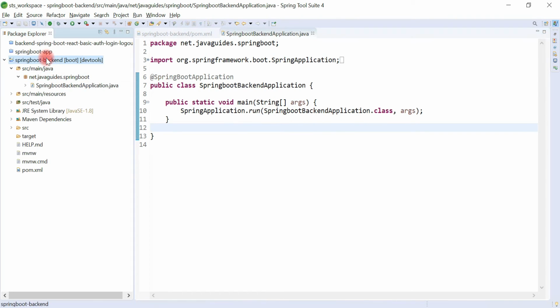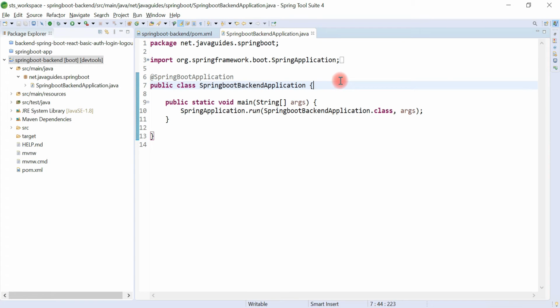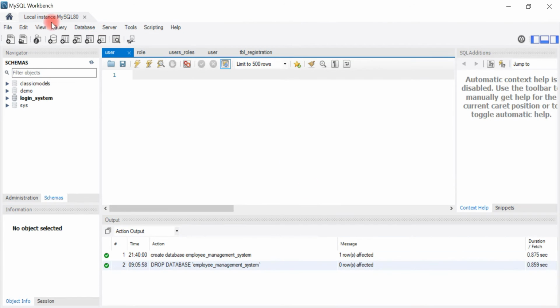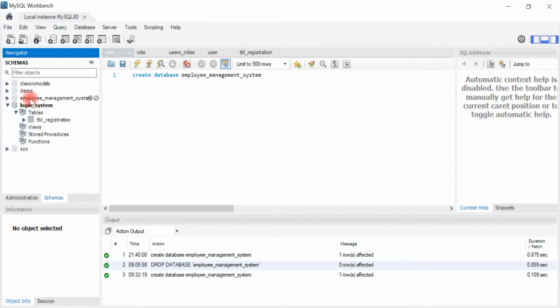Once we have created a Spring Boot project, let's go ahead and create a database. Open MySQL Workbench and just type the SQL statement create database followed by the name of the database. Let's give the name of the database as employee_management_system, something like this, and execute this SQL statement and refresh here, and look here, the employee_management_system database is created.